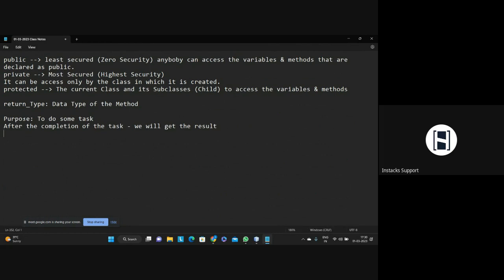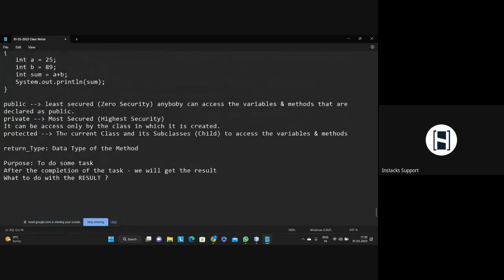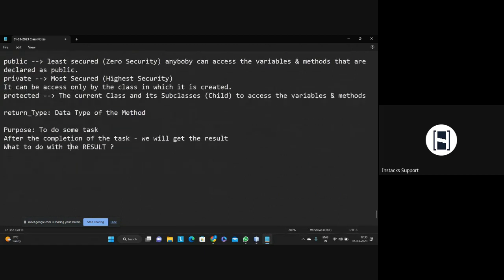My question is, what to do with the result? This is what your return type decides. A return type of a function decides what needs to be done with the result that is achieved after executing the function.